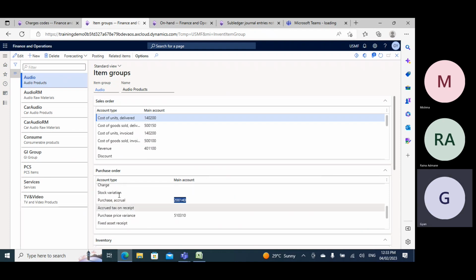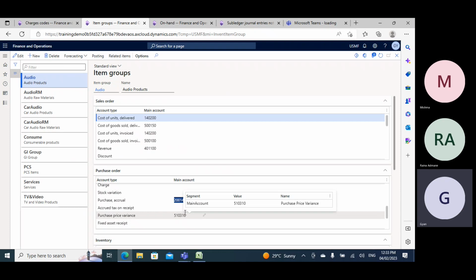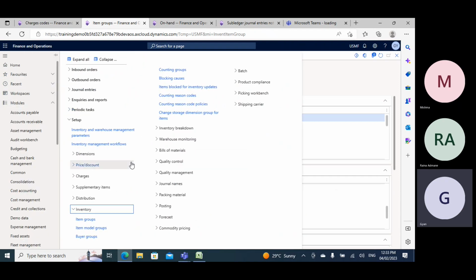So the finance team has done that. They will create the main accounts and add these accounts in the item group, and this item group will be added in the item when you are creating it. So whatever transaction happens for a particular item, it will impact these main accounts only. Got it? So this is the item group.